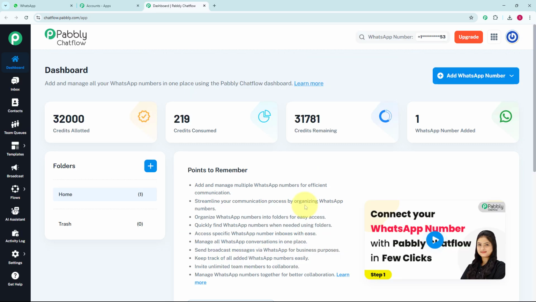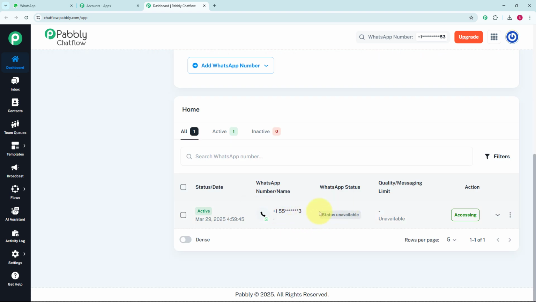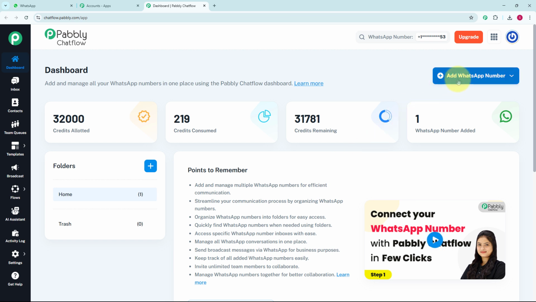Once you click on access now, you will get this dashboard page of Pabbly, and here you can see this is the number I have connected to my Pabbly Chatflow account. You can also add your WhatsApp number by just clicking on add WhatsApp number, and here we are getting 2 options, that is WhatsApp Connect and Manual Token Connect. If you want to integrate your WhatsApp number, you can click on WhatsApp Connect, but if you want to connect with a token, you can just click on Manual Token Connect.